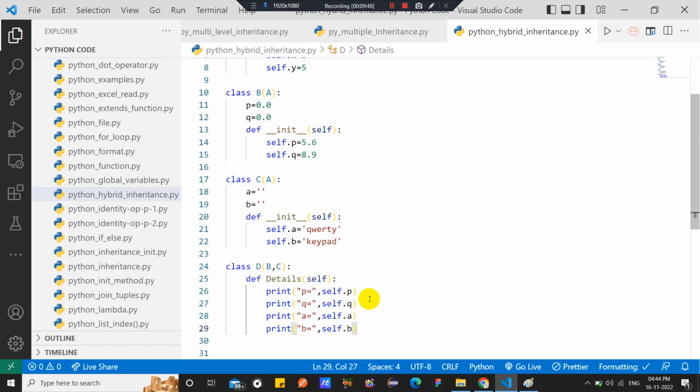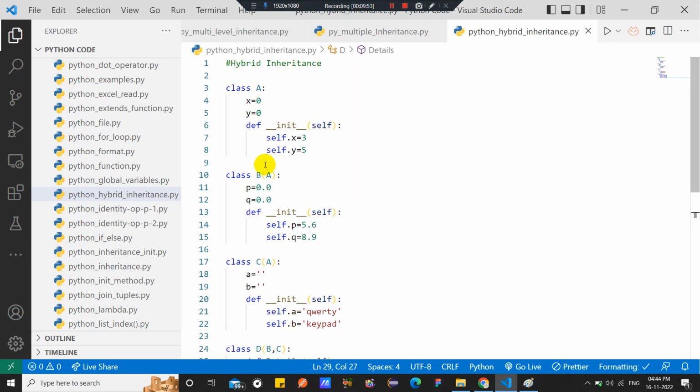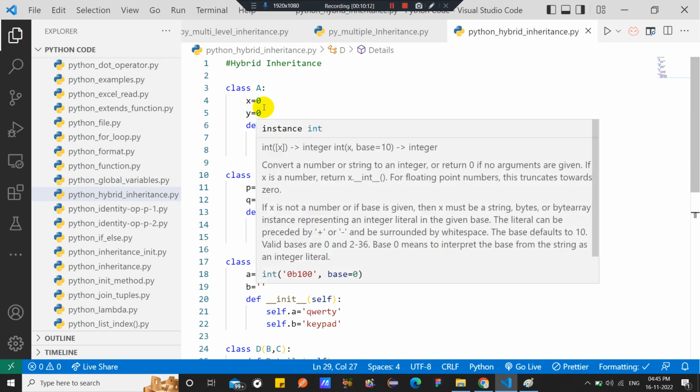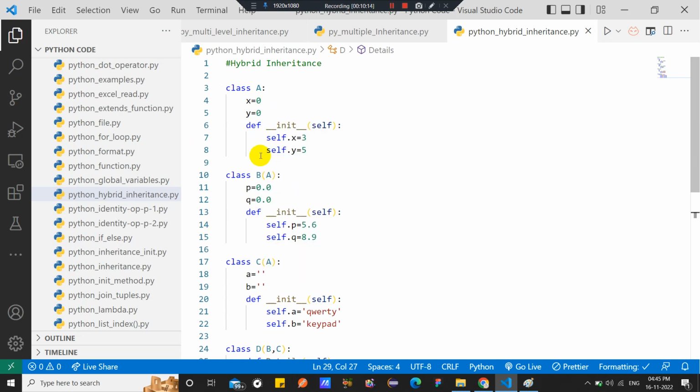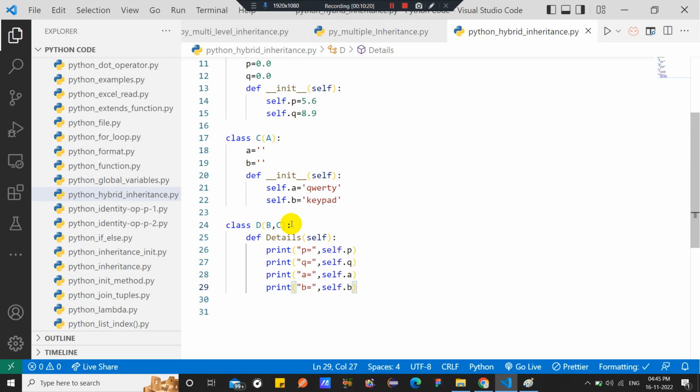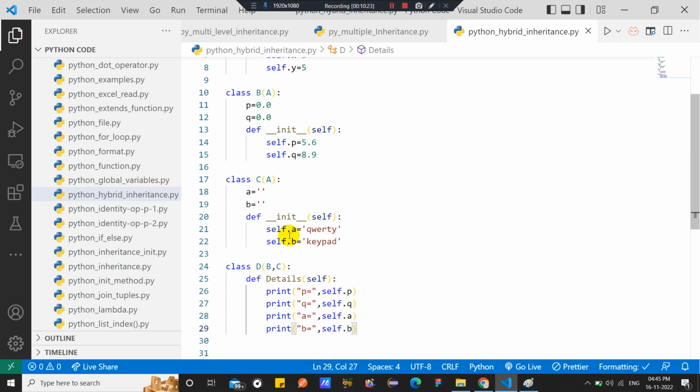But some questions may be around in your mind: can it access the properties of x and y? Pause the video and tell me. It can access the properties of A because B and C access the properties of A. But D only extends B and C, and B and C extend the class A. So in this B and C scenario, you can access the class A properties, but D only extends B and C. So what happened? Does it access or not?